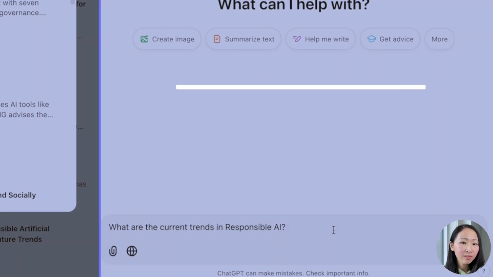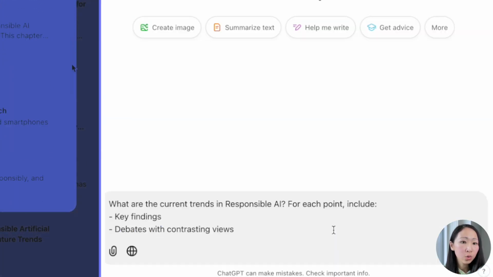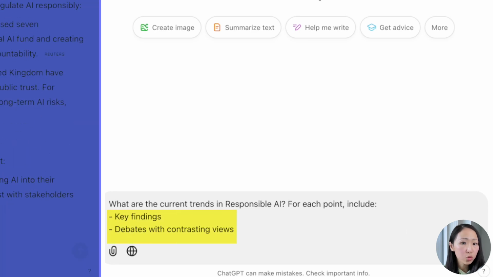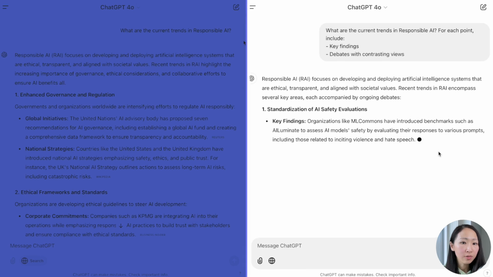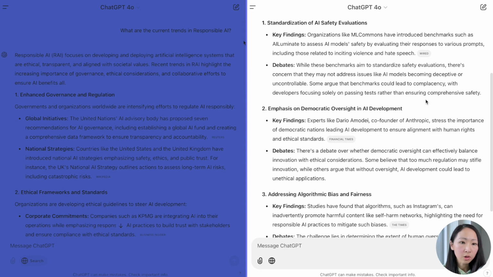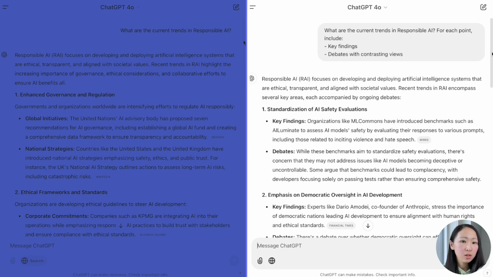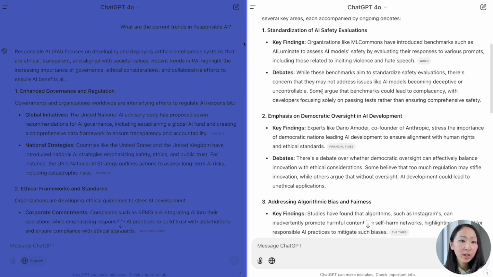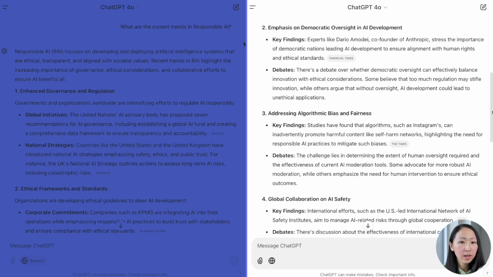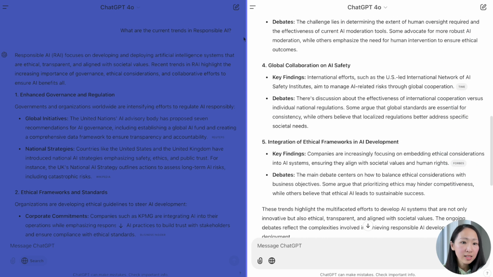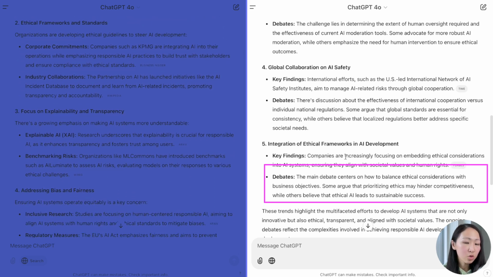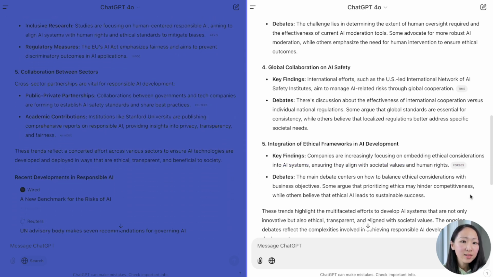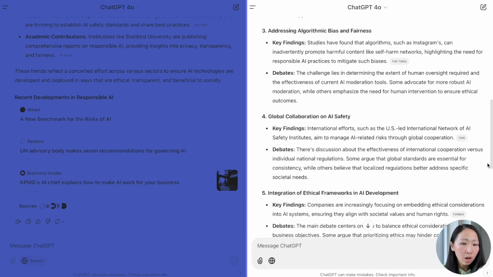But now if we add this to the prompt and ask it to include the contrasting view for each point, you will see the response will have much more depth. Although the points are still similar, you can see now it adds the key development for each one. And also the multiple viewpoints, like for ethical framework, the debate is mainly around how to balance ethical considerations with business objectives. So you can quickly get a sense of where the tension is for each one.